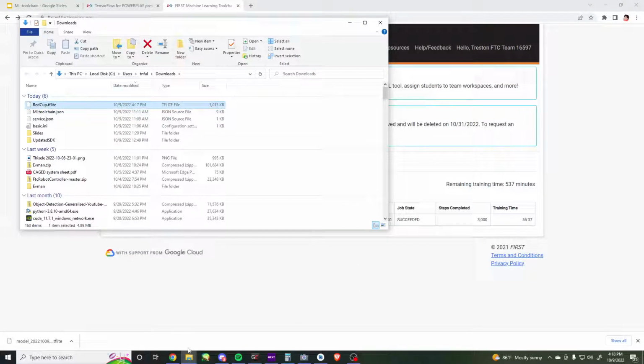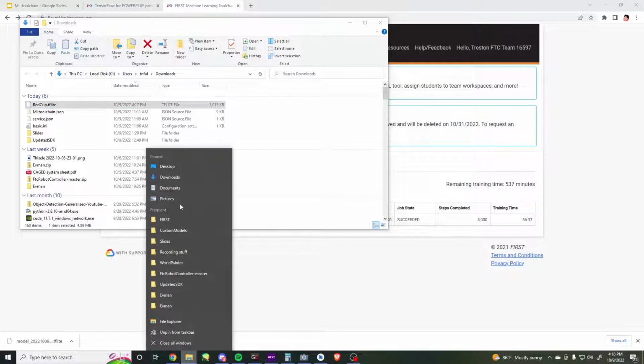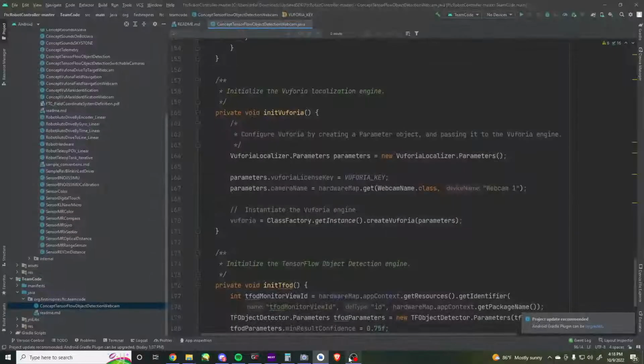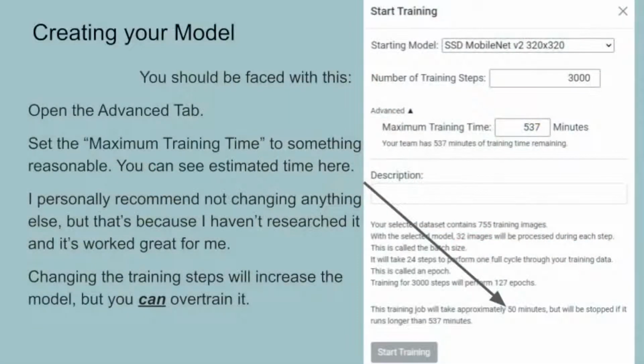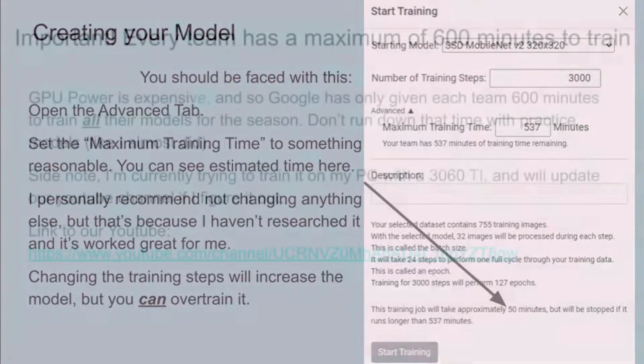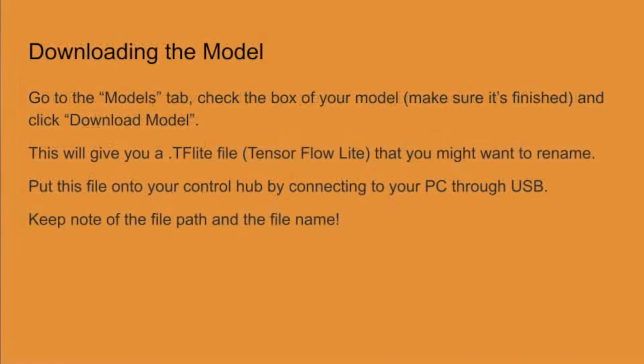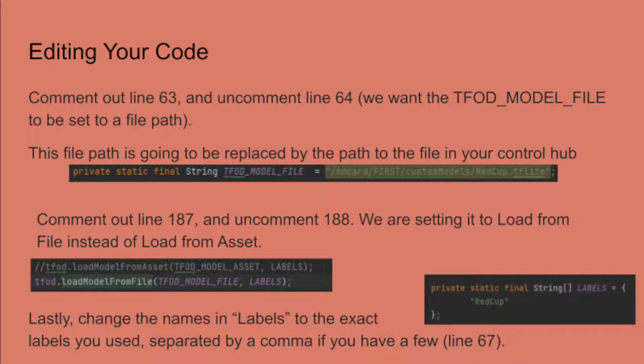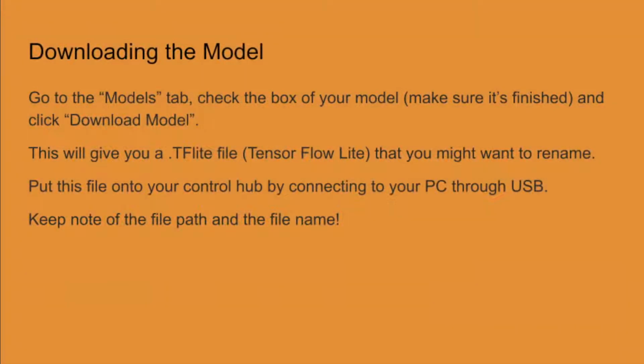So what we want to do is bring this into our, I believe, robot controller, or what is it called? The control hub. So to do that is pretty simple. All you want to do is get a USB-C cable, plug that directly into your control hub, and then connect the other side of the USB directly to your computer, and it should show up kind of as, I believe, a USB stick.